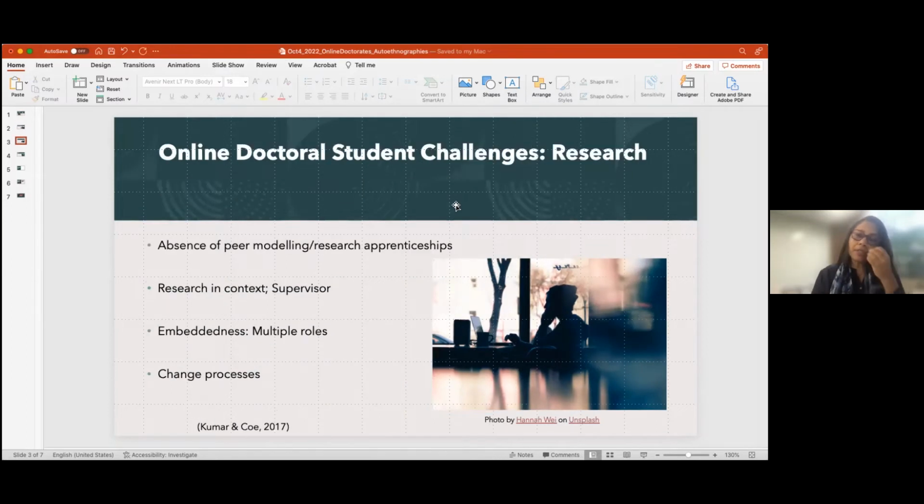The other area that's a huge issue for doctoral students, as everything I've seen in my research and over about 100 odd doctoral students that we have graduated in our program, is the absence of really peer modeling and modeling of research that you get on campus when you have research apprenticeships, when you're just watching people do research around you, talking research all the time with people around you. It's hard to model that online.